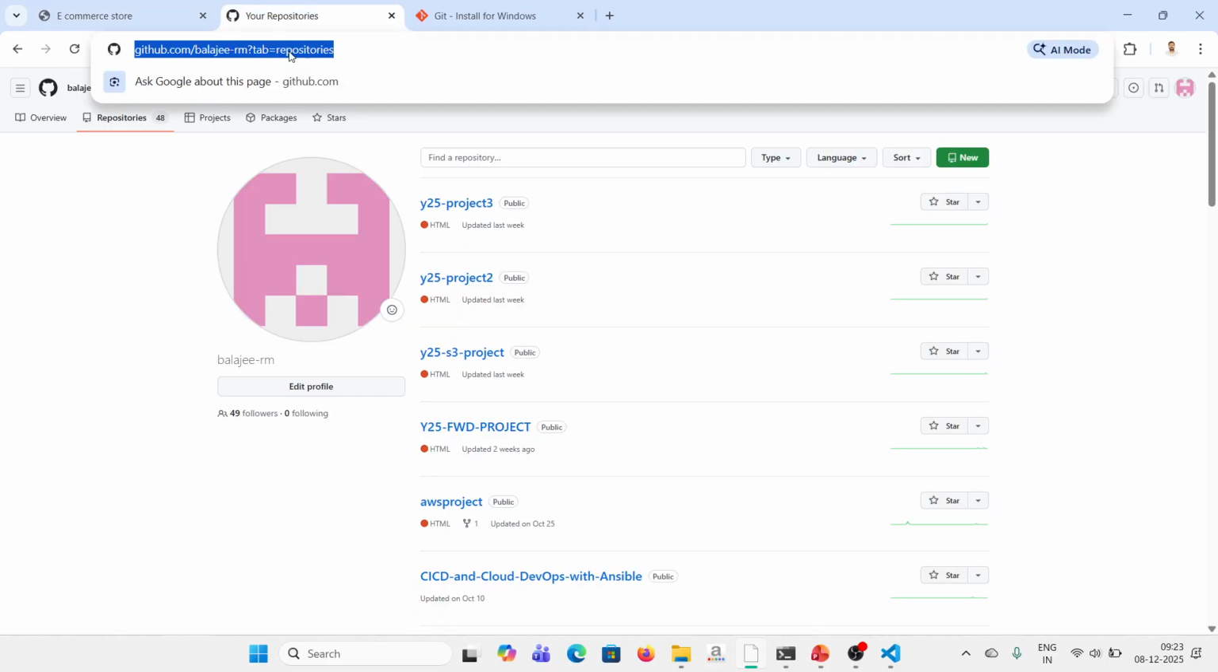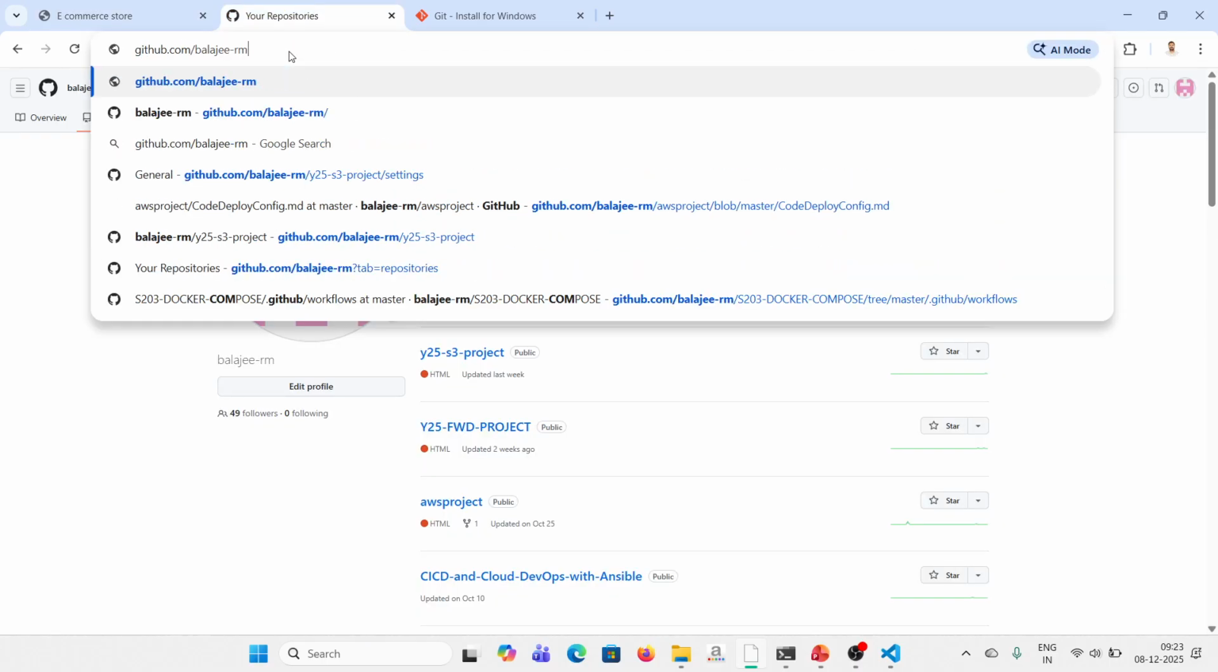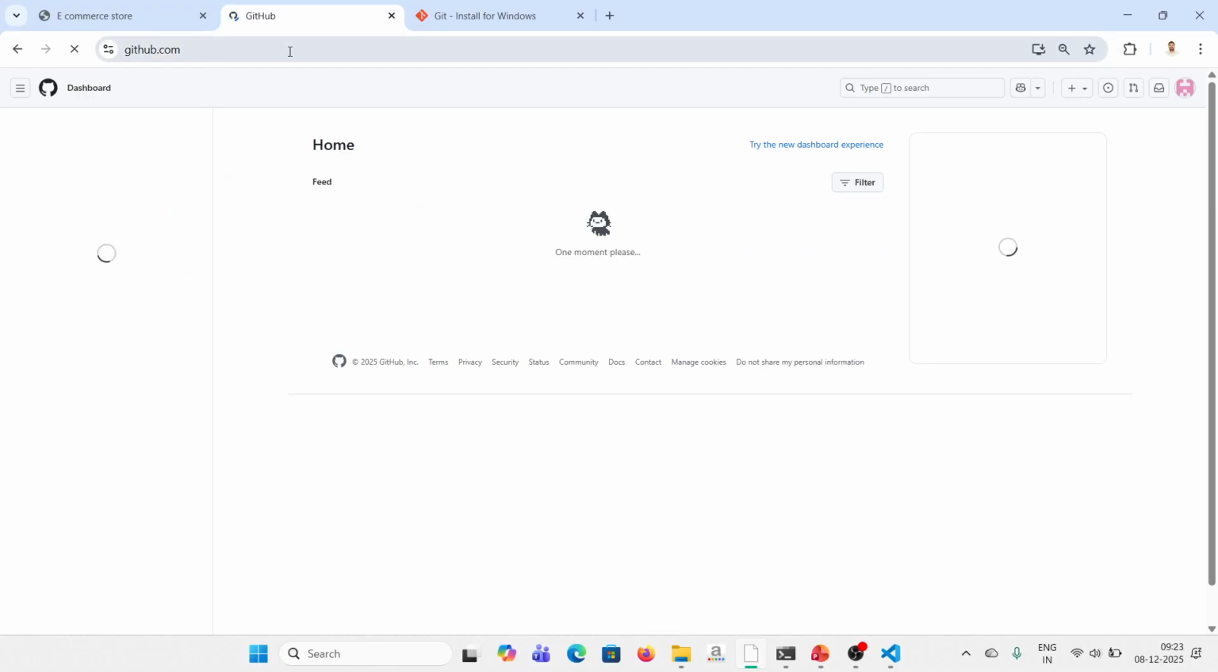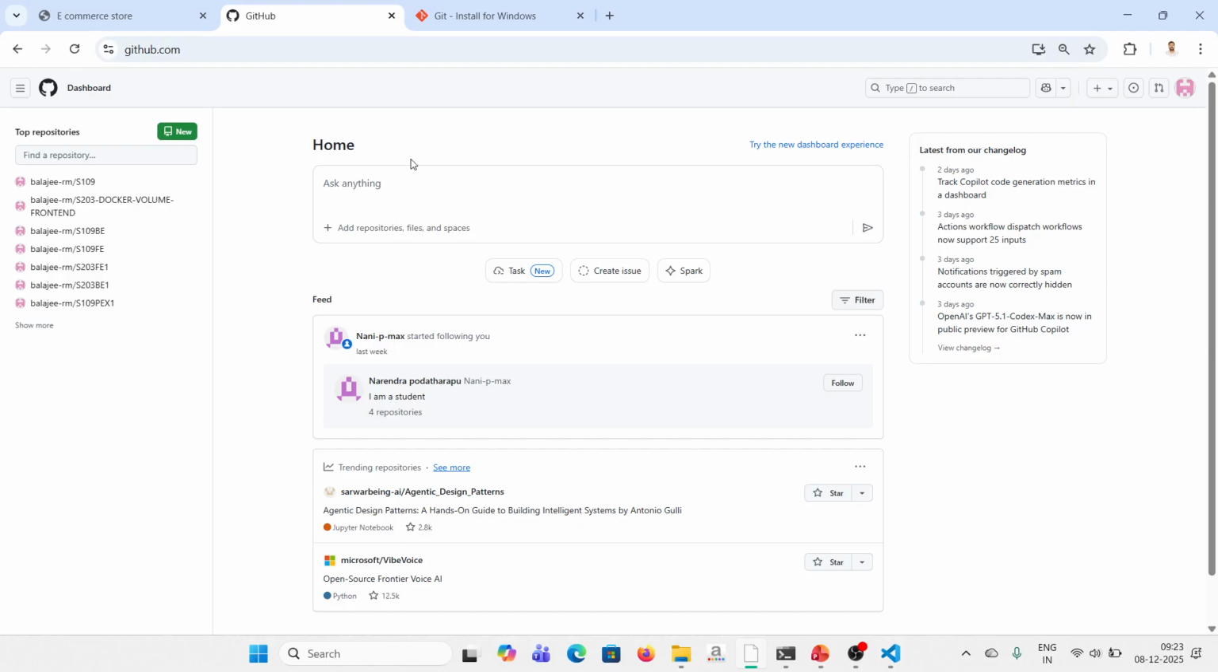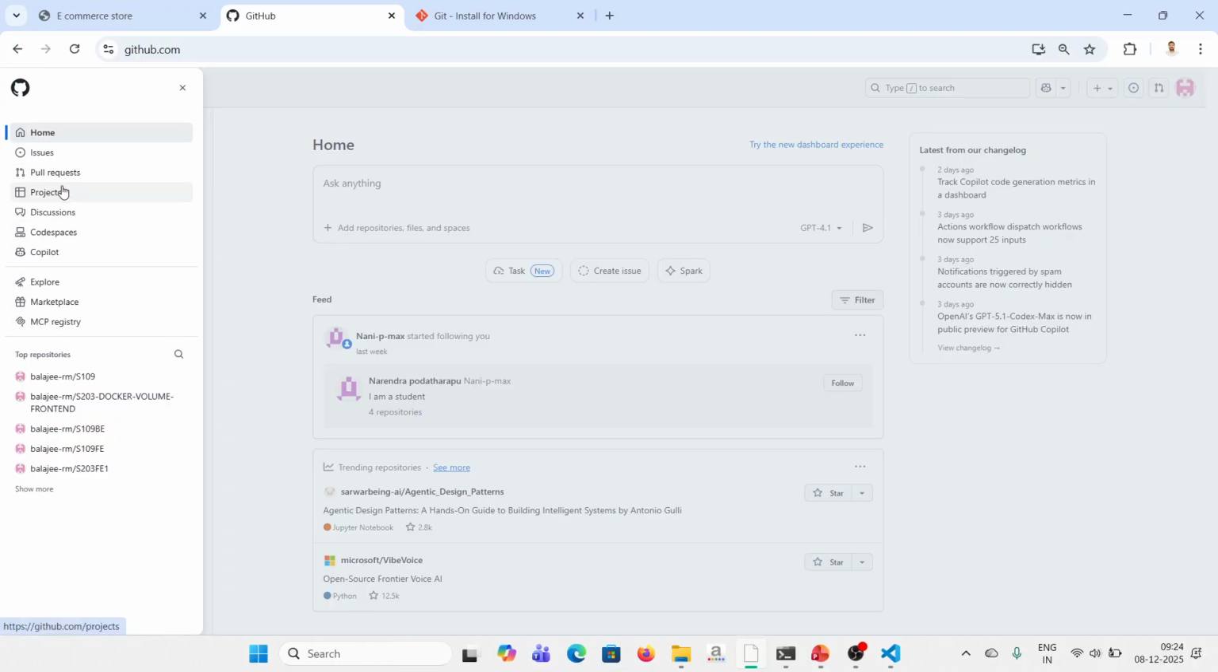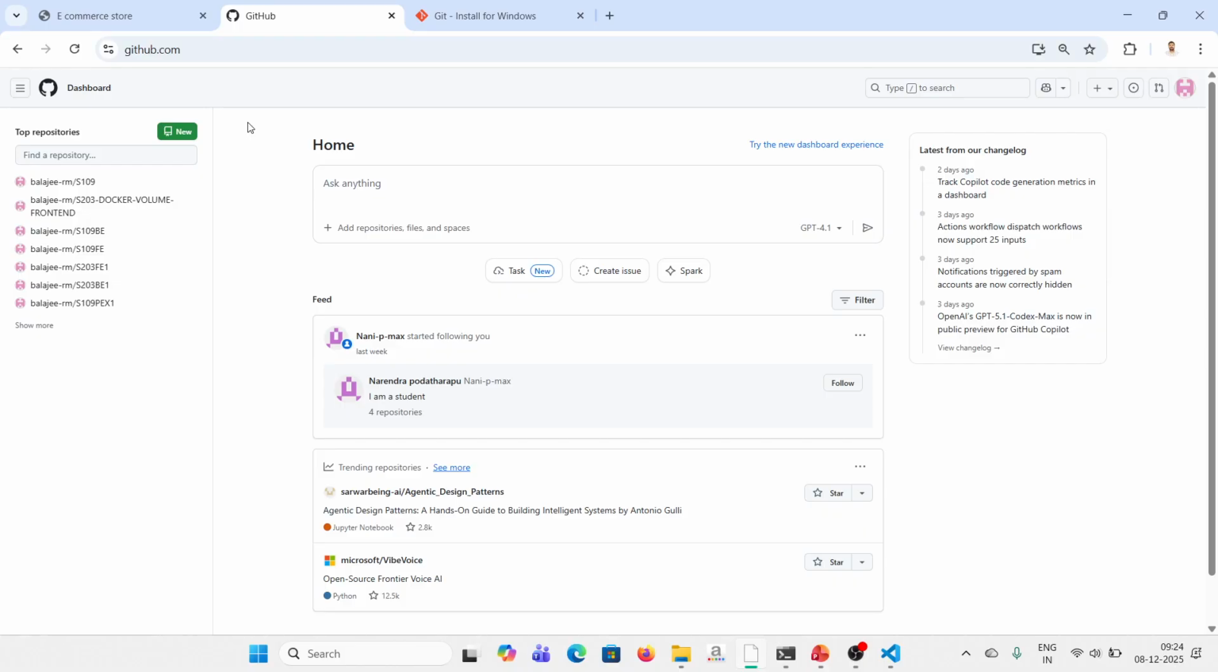Go to github.com. Once you go into github.com, a new user should sign up here. You can use your Google-based sign up or any other social media based sign up here. Once you have signed up successfully, you will get the repositories page. In the repository page, you can click on the New button or New repo button.